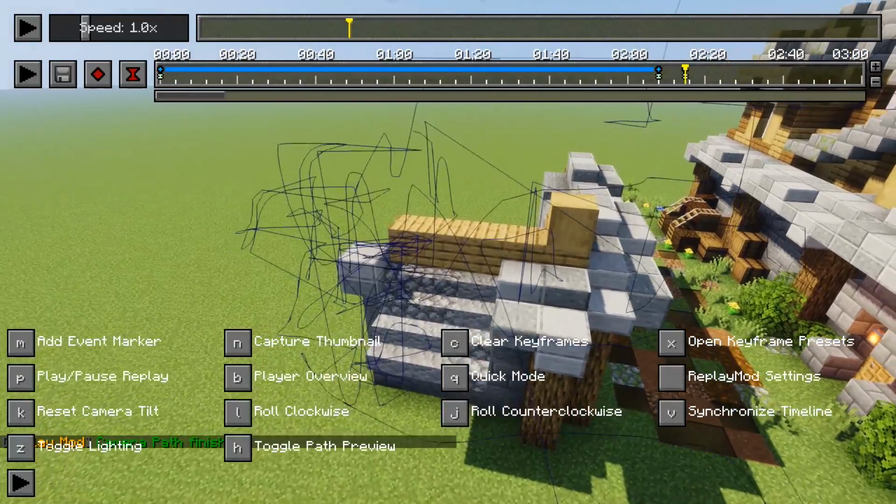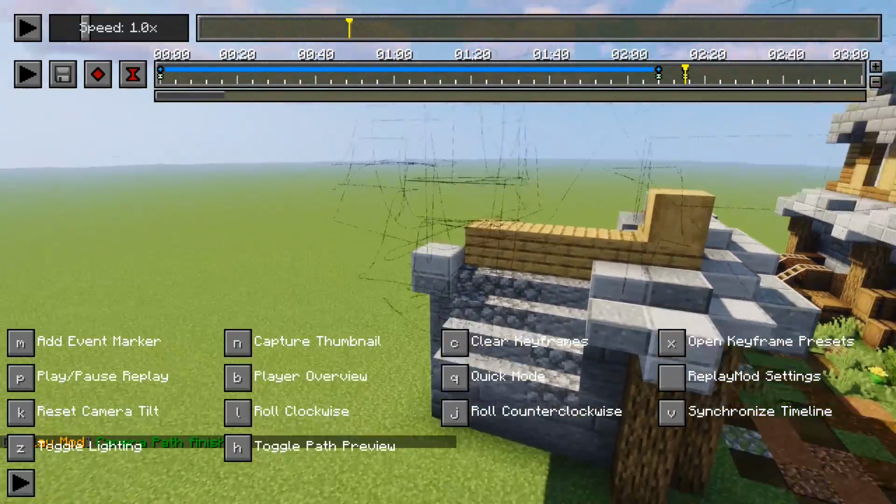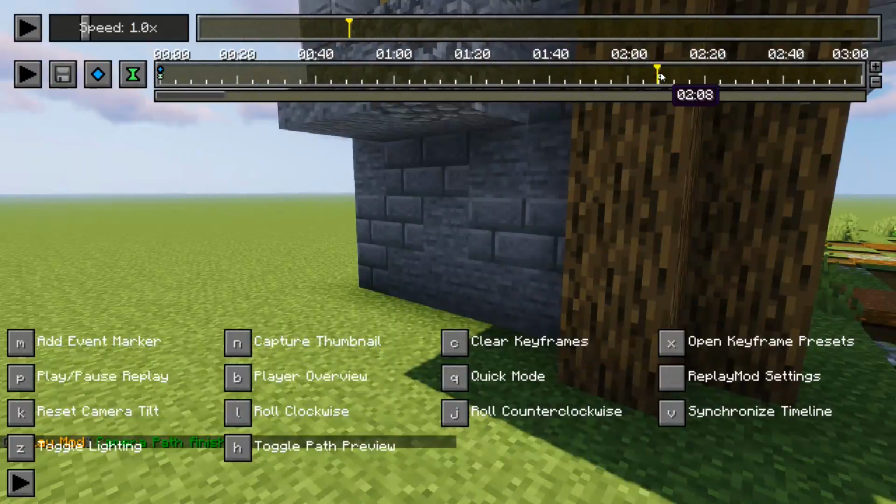I didn't really know what I was doing, so yeah, that's just how I build, unfortunately. Anyway, I've deleted a few of those keyframes.